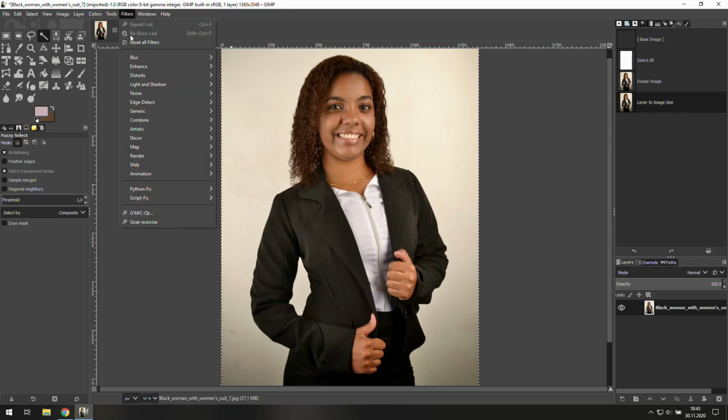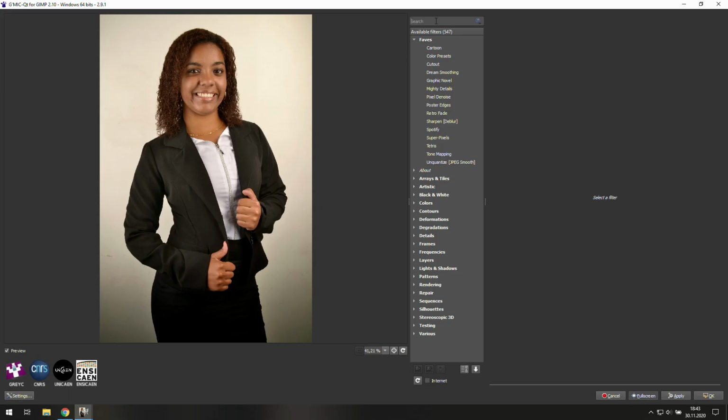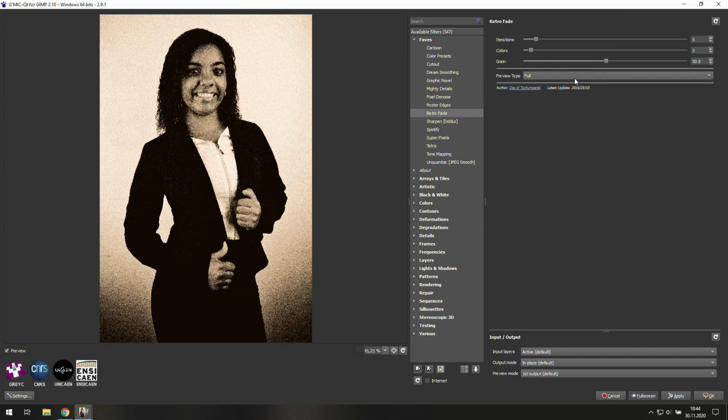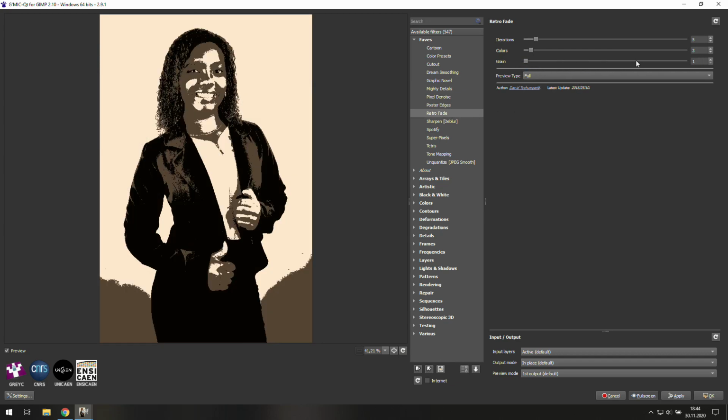Now open G'MIC, which is inside a Filters tab, and using the search bar on the top, use Retro Fade. The iteration slider gives a little bit of blur to our image, but in our case we don't need to care about that. On the other hand, grain adds a lot of noise to our image, which is bad, and we need to keep it as low as possible.